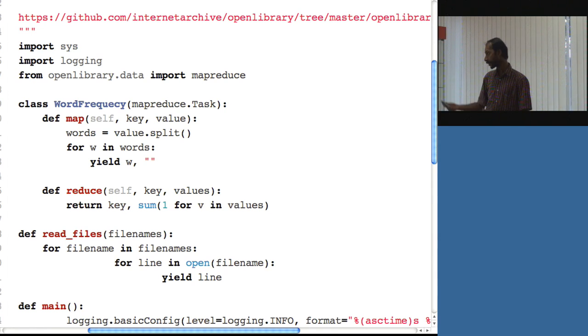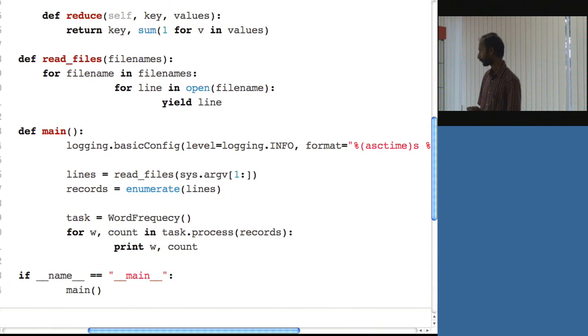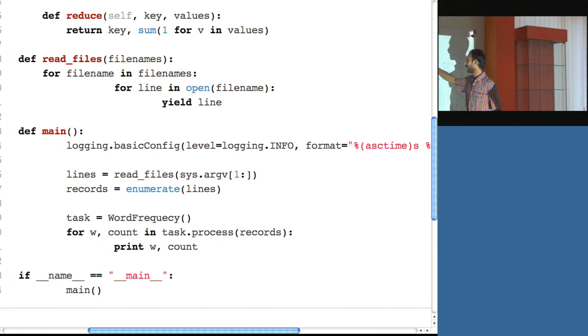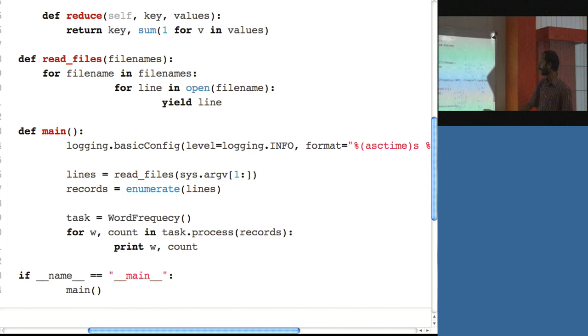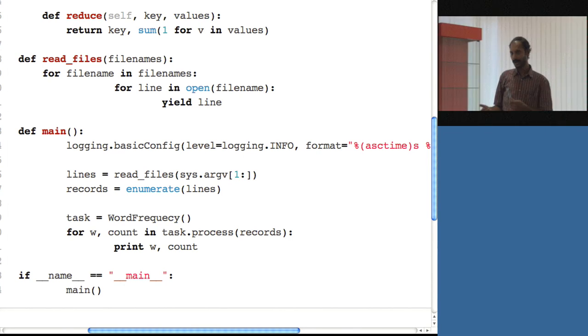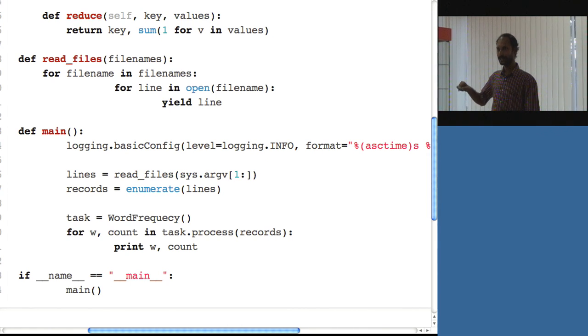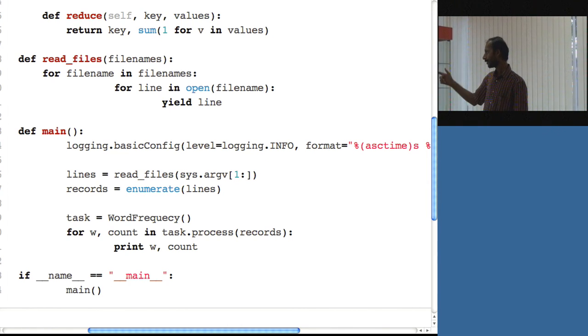Okay. So I'm going to use the same little library that I wrote to compute the word frequency. What I do here is call read files. It goes over the files and then reads all the lines. Okay. So the framework accepts key and values as input. So I just enumerate so that you get 1 line 1, 2 line 2, 3 line 3, etc.